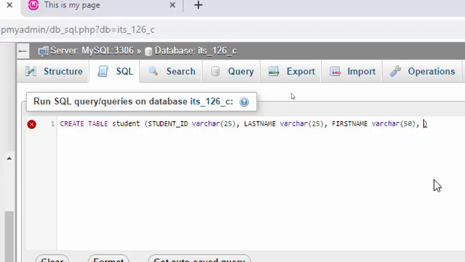Diba? So, in a database, you have to set whether that is a primary key or not, because the computer is very dull. You have to set that so that if there is a primary key, there is no way that there will be a duplication of that data. That data is unique.